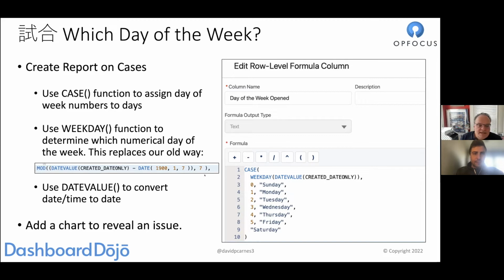So in the olden days, including just a couple years ago, we would have written this weekday line. We would have written it as mod date value, blah, blah, blah here. And we'd have to reference a known Sunday. January 7th of the year 1900 was a known Sunday, and we could use the mod function. Thank goodness we don't have to do that anymore. It's much simpler over here on the right to just use the weekday function.